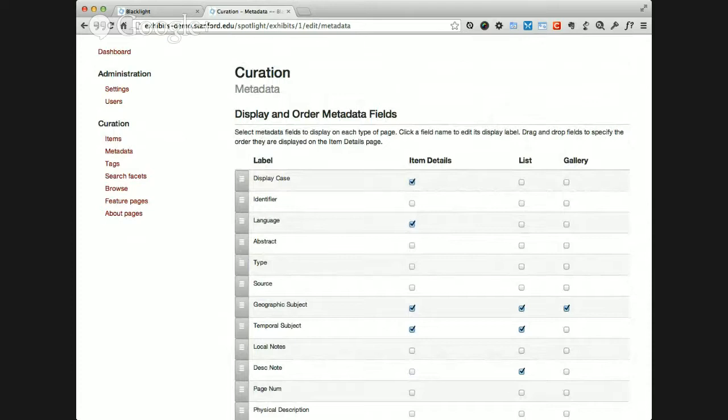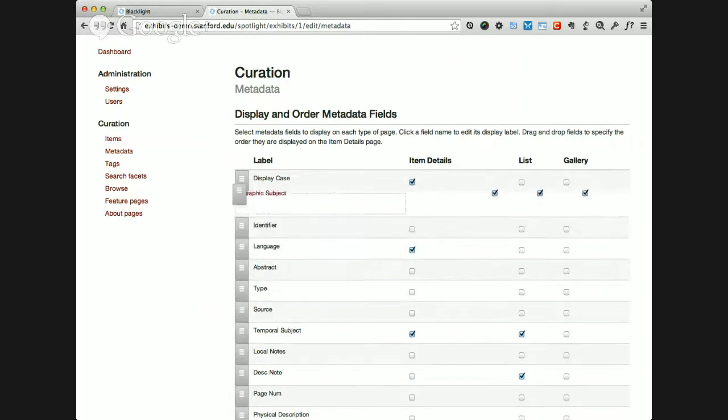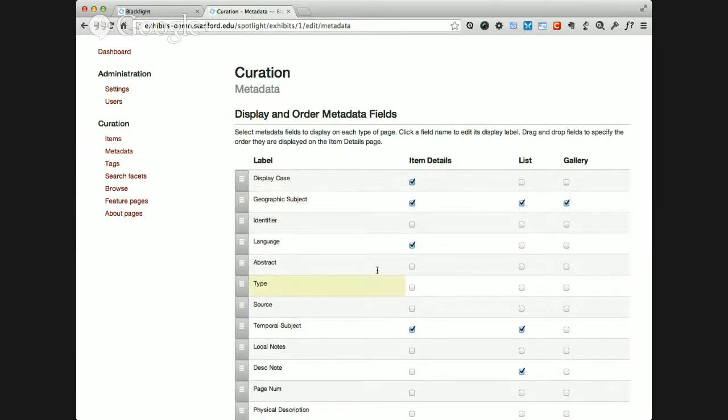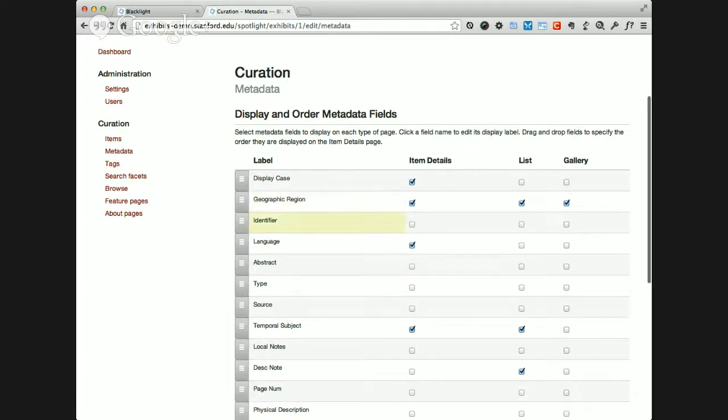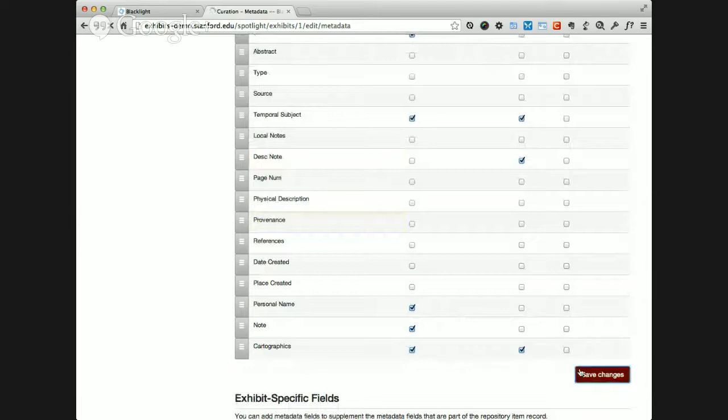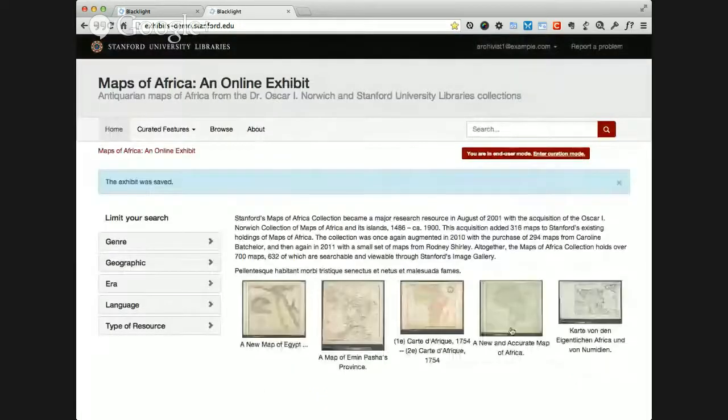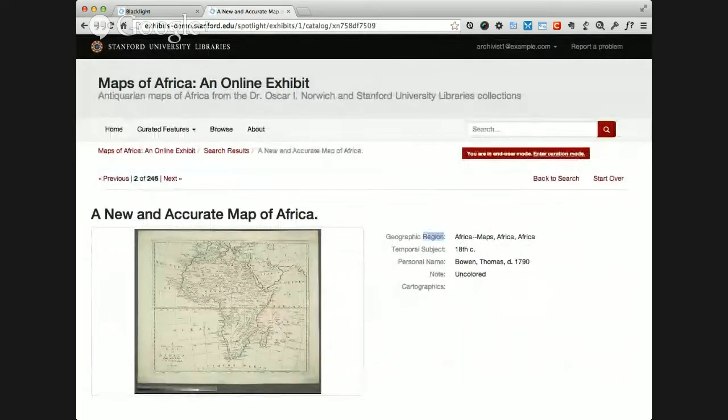So one thing we've added this week is the ability to change display labels for the metadata fields. This is just in the context of the exhibit, but for example, let's say the geographic subject field we want to call, I don't know, geographic region. We can easily change that, and when we save our changes, we go to an item, and now the label here is geographic region instead of geographic subject.